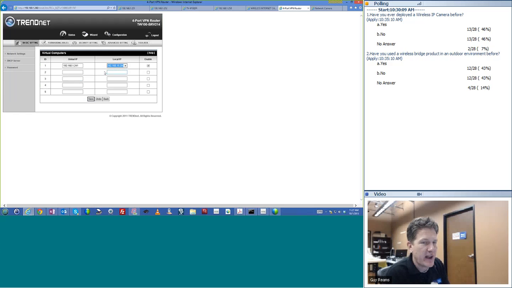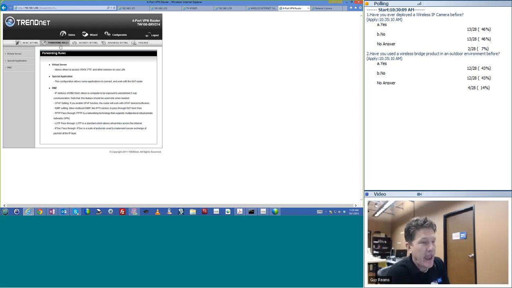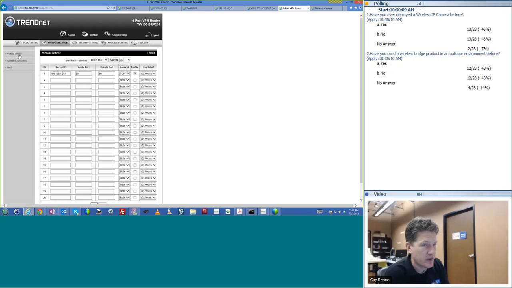So basically, I am mapping the outside IP to the internal local IP. Once you're done, you can just go ahead and click Save. You can save your changes. Okay. After you're done with that, you then go to forwarding rules. And in this particular software, they call it a virtual server. So I'm going to click on virtual server.